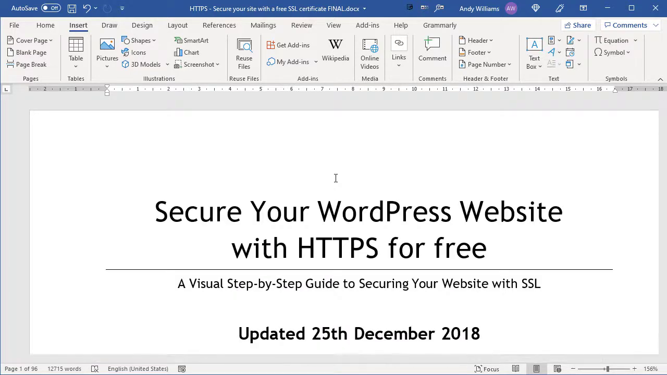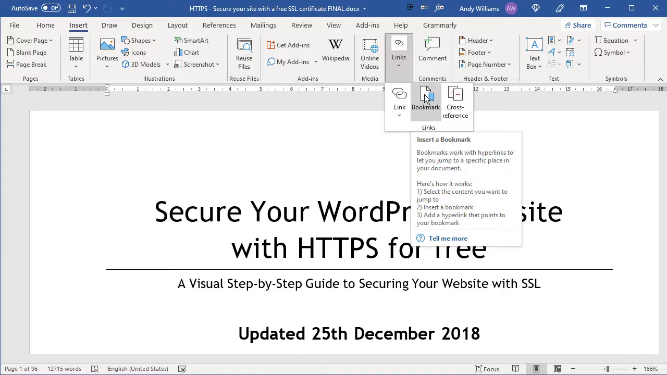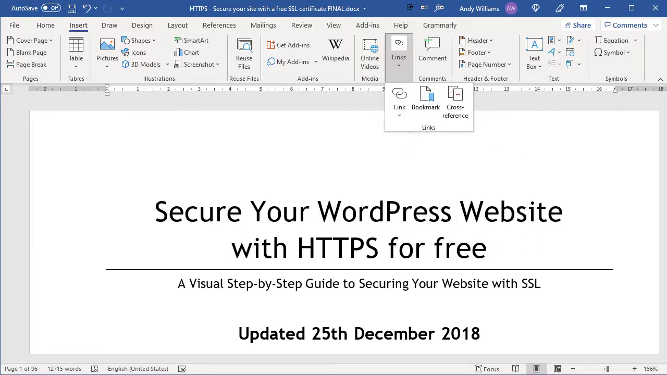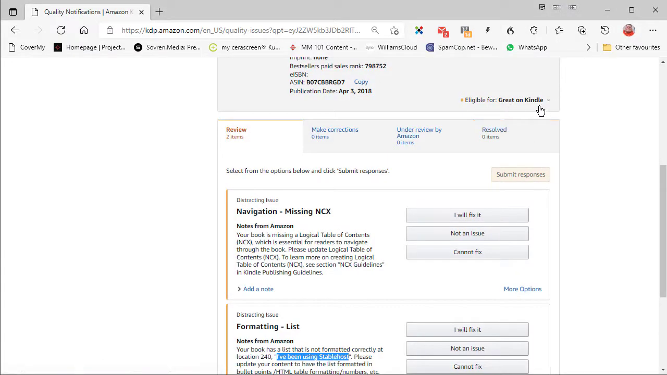In the next video, we'll have a look at the tools that you're going to need to make this NCX generation as easy as possible, so that you're not having to deal with the bookmarks in Word, which will take you hours and hours to do if you've got a big long book with lots and lots of headers. The way I'm going to show you, it'll take minutes to do, and it will satisfy Kindle's requirement for this NCX, especially if you are considered for this Great on Kindle program.